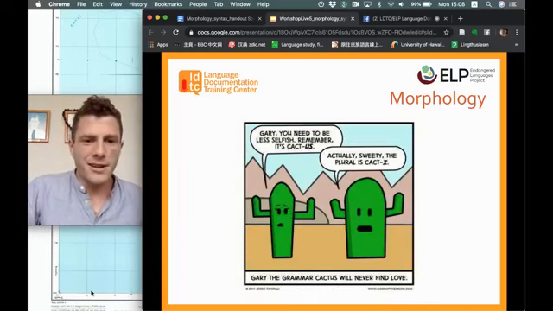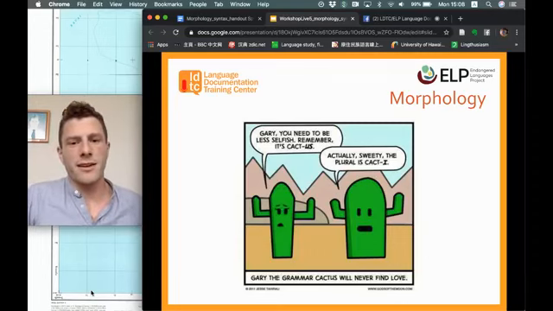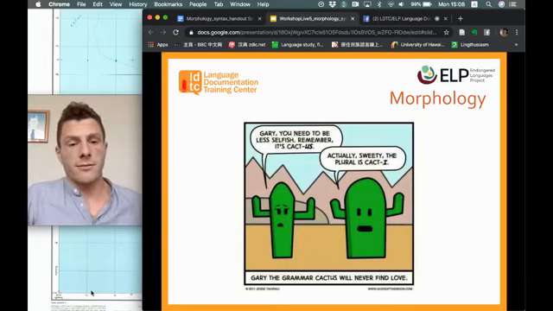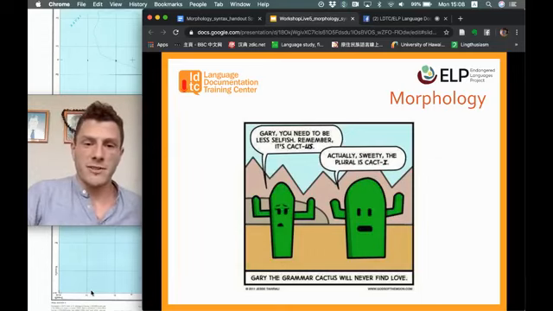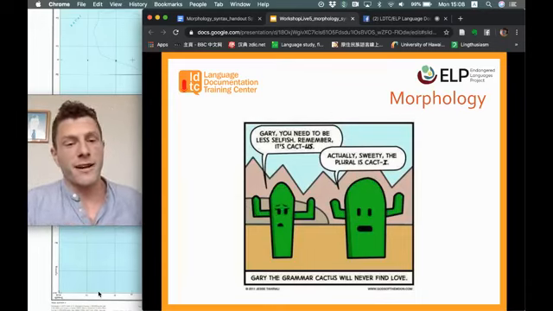So just starting off with a little bit of morphology-related humor. Those of you who are familiar enough with English know that sometimes we like to take words that end with US and pluralize them with an I because that's how it was done in Latin. And so this little illustration makes fun of that. So, Gary, you need to be less selfish. Remember, it's cactus. And he says, actually, sweetie, it's cacti. Right? So Gary, the grammar cactus, will never find love.